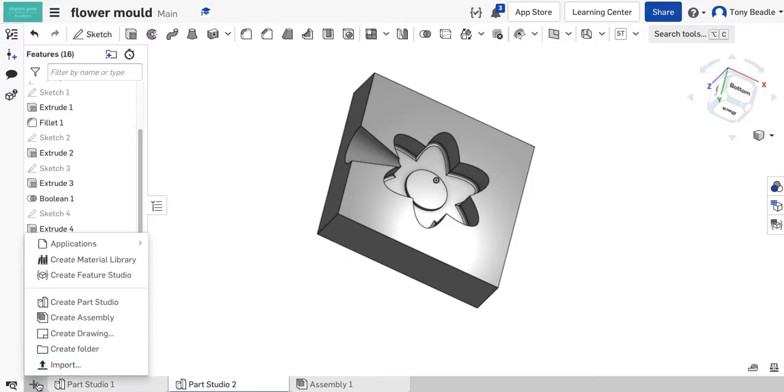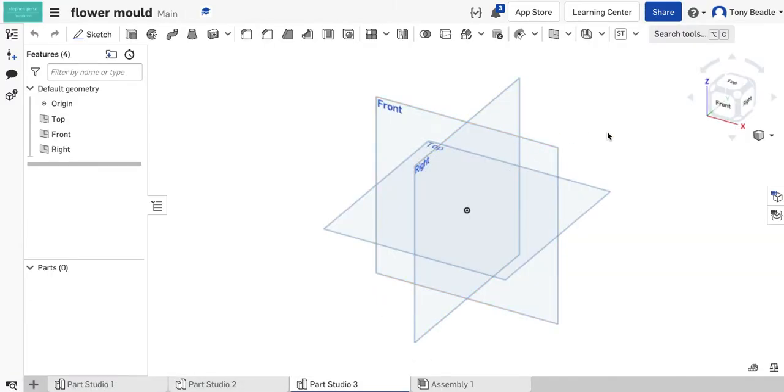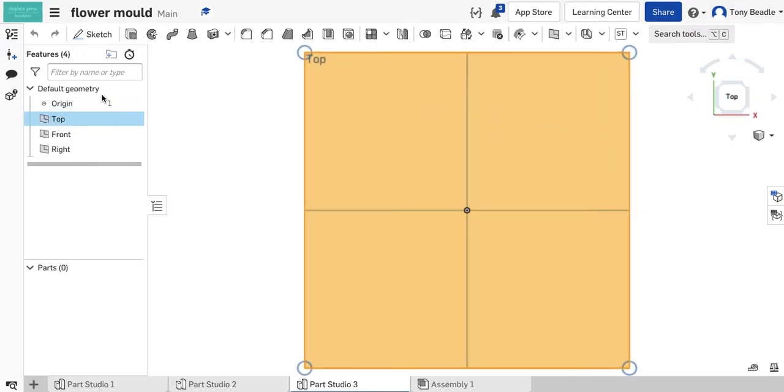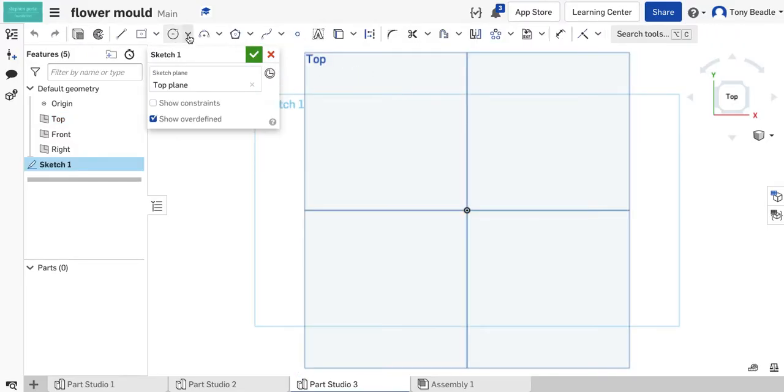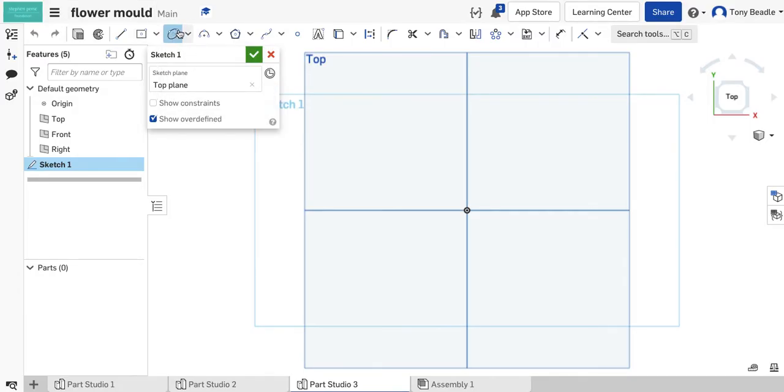Right, to start off with, I'm going to start with a new part studio, and then start a new sketch. I'm going to start on the top work plane, so click on top like so, and start a new sketch on that. Okay, and we'll start by using the ellipse tool. So we've dropped down from the circles and picked the ellipse tool. I'm going to start from the center here and just drag out an ellipse like so.